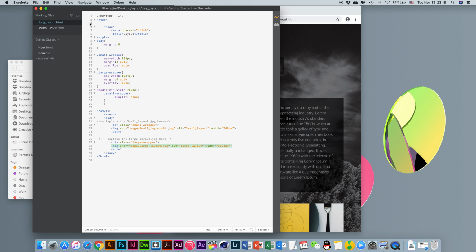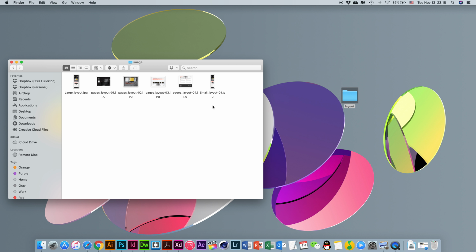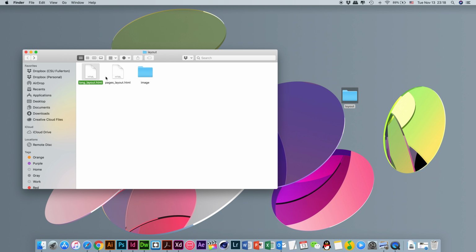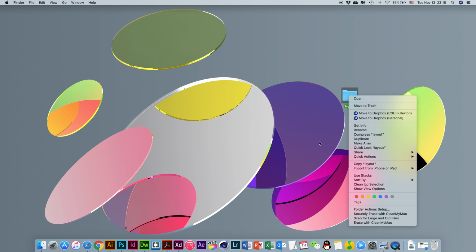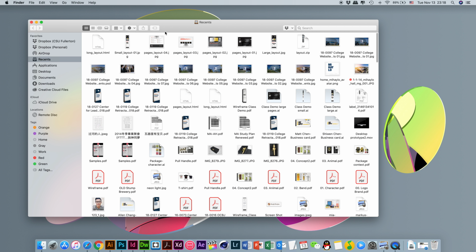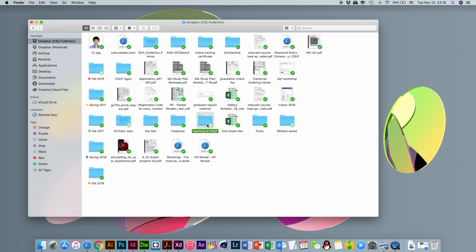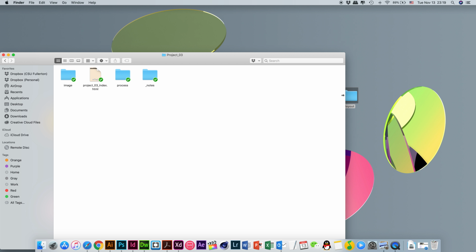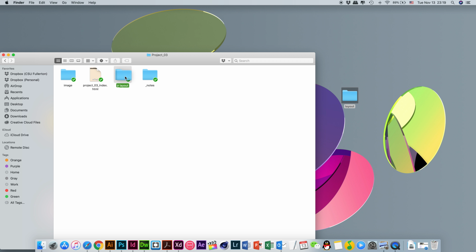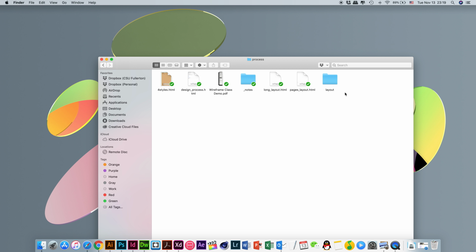After you're done with these templates, you're gonna save that. It depends on which one you are working on, but I just want you to copy this or just drag this, open up your local root folder. So let me find my local root folder. In the project 3, you want to place this one into the process folder. Here is your layout folder, and you should have either the long layout page or the pages layout.